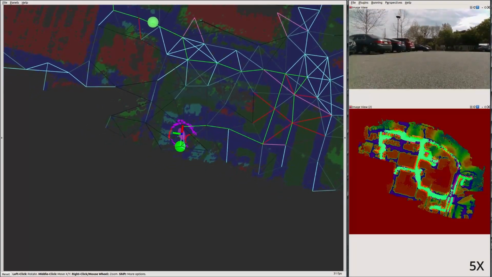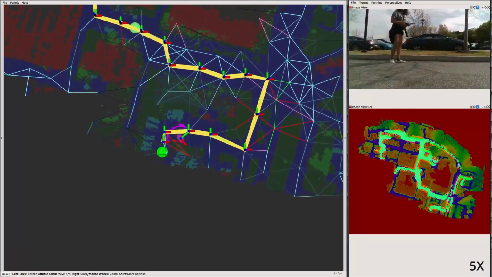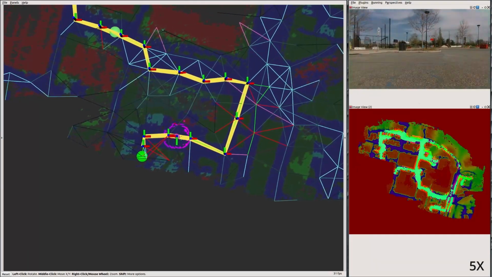In order to return, it now just backtracks on the graph edges that it now knows to be traversable, doing all this autonomously as well.